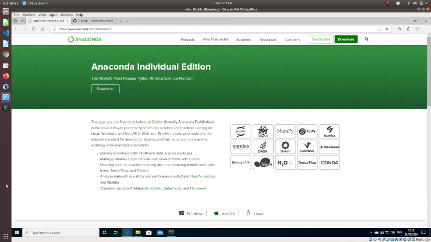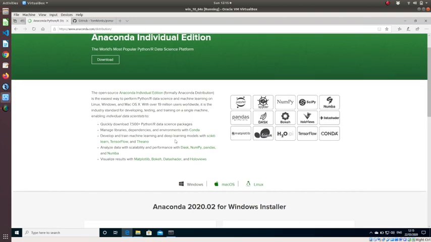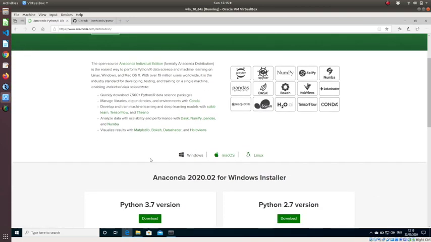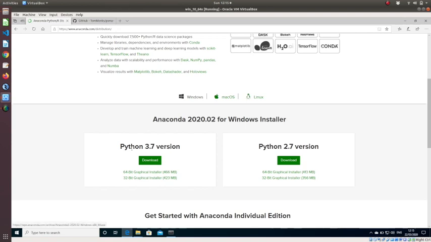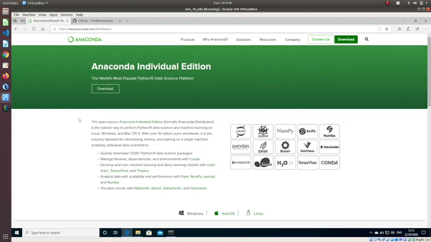So if you've not got it, hop over to anaconda.com and there's a big green button that says download on it. Click on that and that will take you through to the download page. If you're on Windows, it will take you straight to the Windows version you need, and you need to download Python 3.7. So download and install that. That will take several minutes to do, depending on your internet connection. I've already done that.